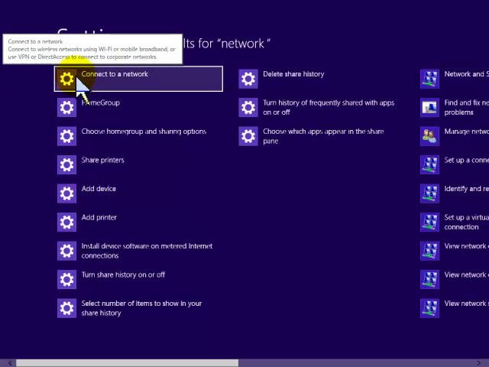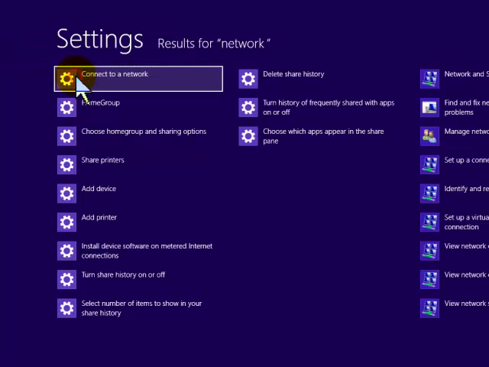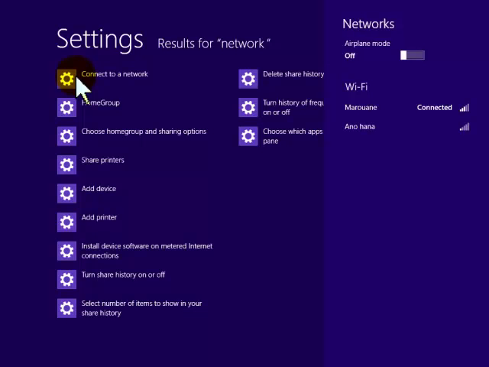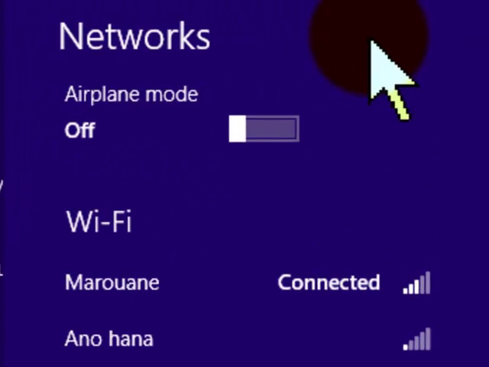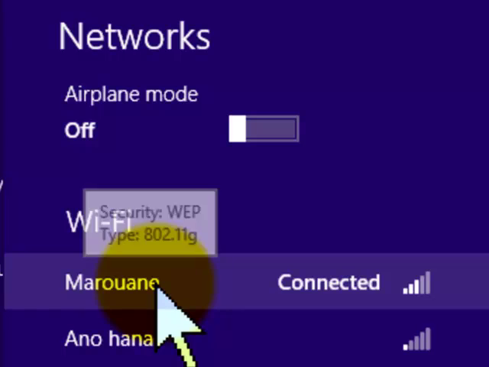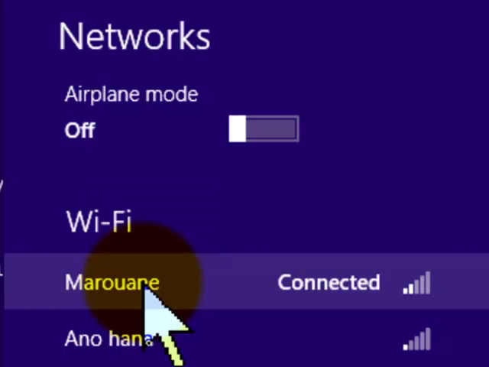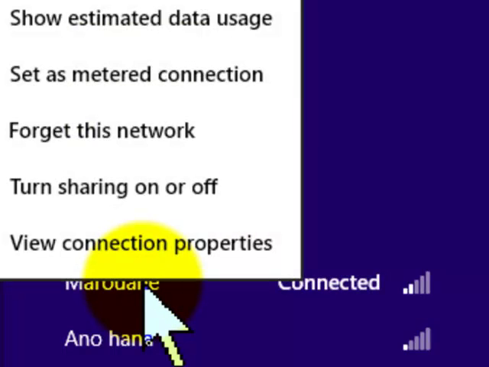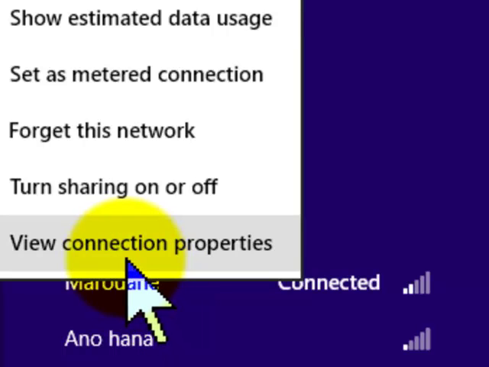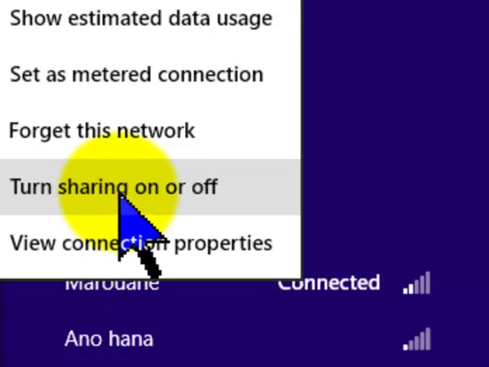So let's start with the first one, connect to a network. By clicking on that app, you see on the right hand corner our available connections. I am connected to that network, as you can see here. This is my network. I'm connected via wireless. Let's see what I have here. Right click on that network, and let's see, turn sharing on or off.